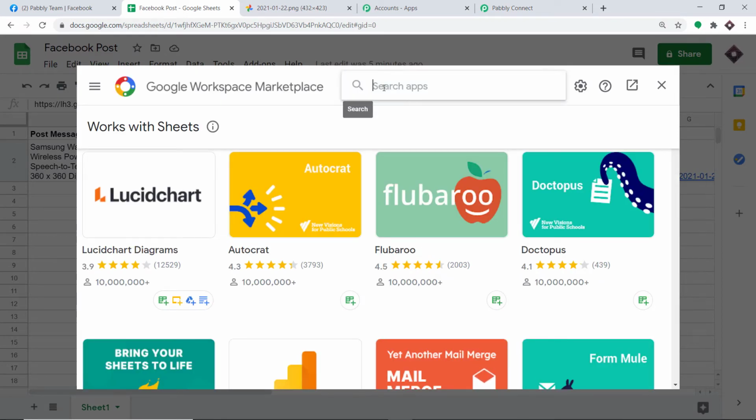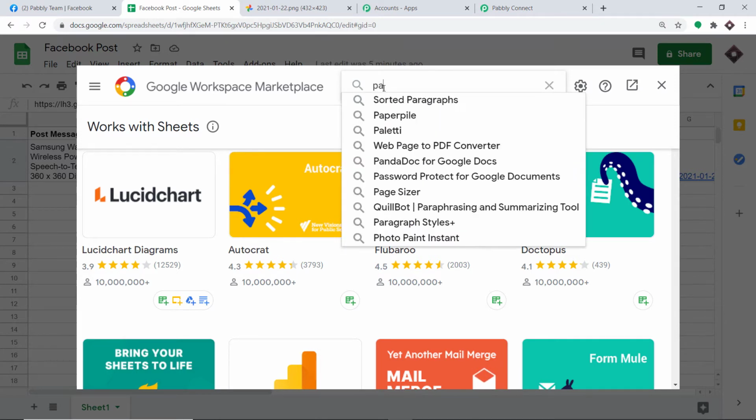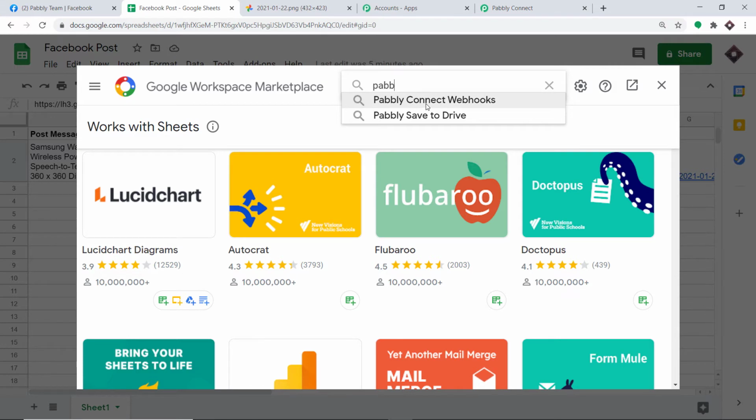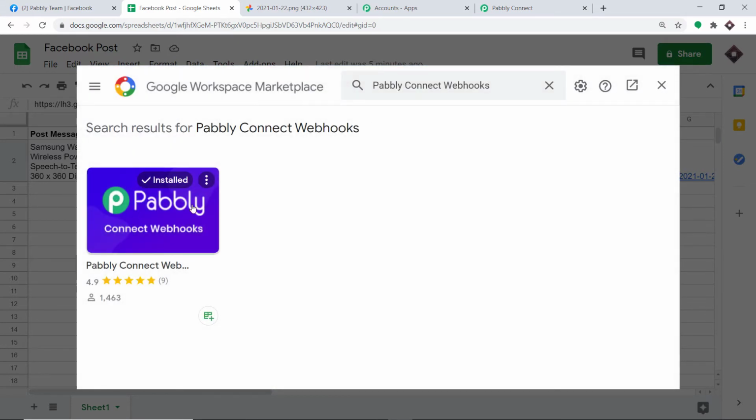Okay, so when you click on Get Add-ons, G Suite Marketplace opens up. Here just type Pabbly Connect Webhooks. This one. Okay, so as you can see, it is already installed in my system. All you have to do is just click on this button and it will also be installed in your system. Now, after installing it, do not forget to refresh Google Sheets.